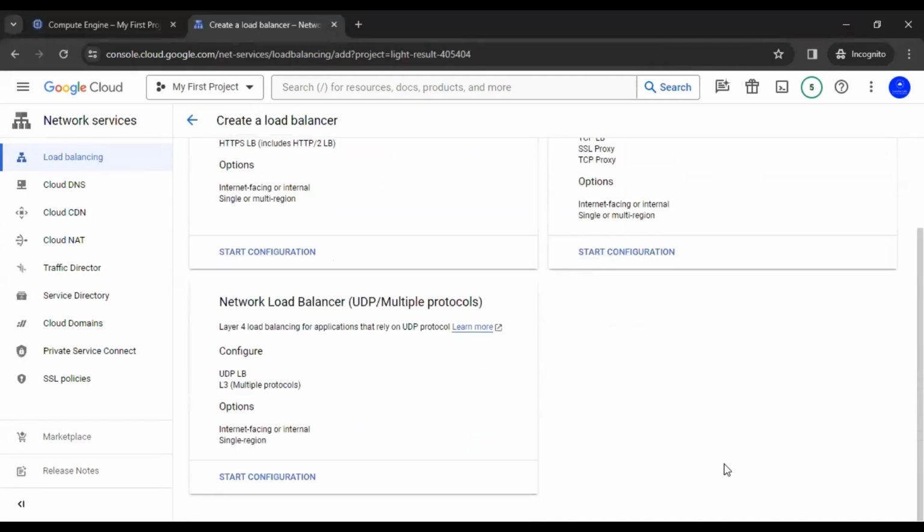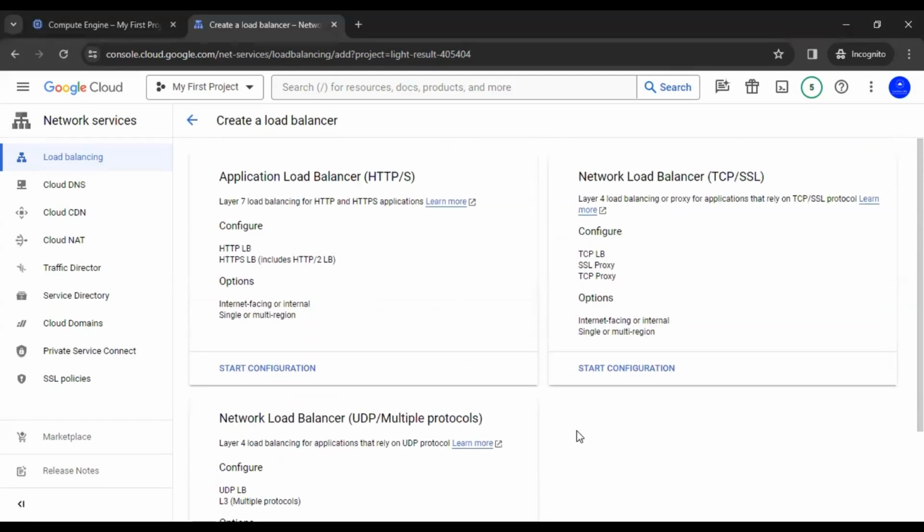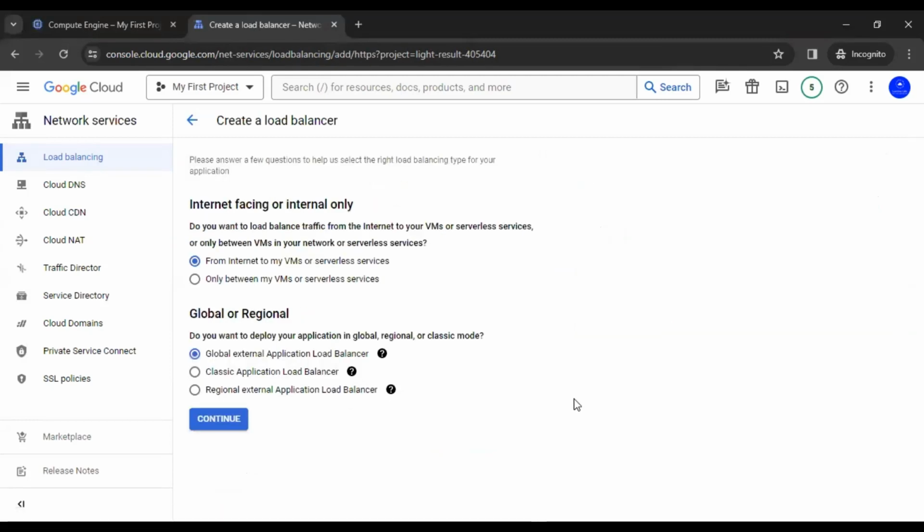But if you want to make some kind of video streaming application or something like that, and you don't need to bother about how much seek has been done for your user, you can go for the UDP load balancer or network load balancer. In our case, we should go for this HTTP load balancer, because we have the MIG that is served from port 80. So let's start configuring this load balancer.